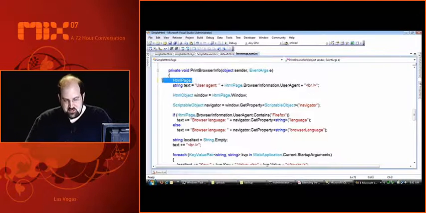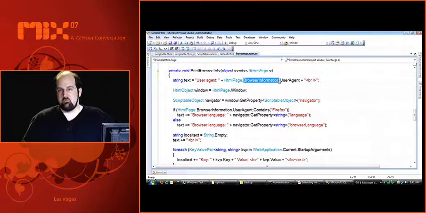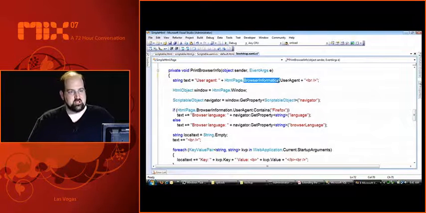So what I'm using the HTML page primarily for here in this sample was first just to touch on the browser info object. So browser information is a managed wrapper around the navigator object that you can get to in JavaScript. So it gives you a really easy way to get some basic information about the browser, and of course one of the most important things being the user agent.